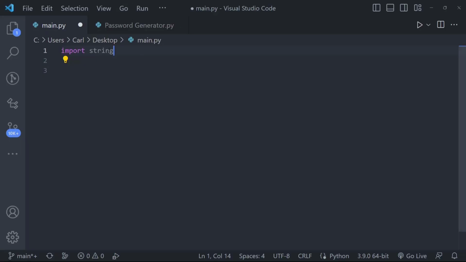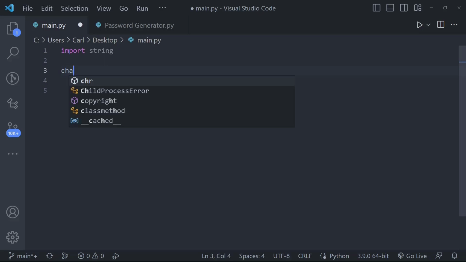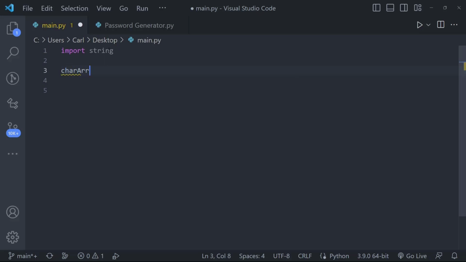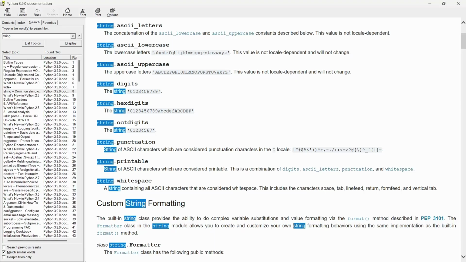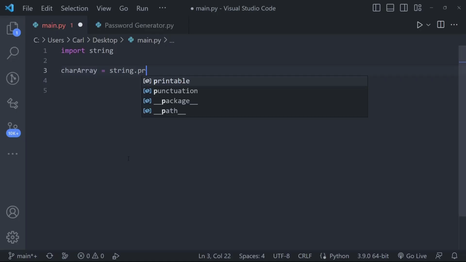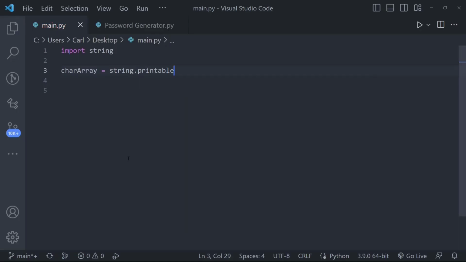So now I've imported string. Now let's store all the printable characters in a variable. So character array is equal to string dot, let me just go back. The function name is string dot printable. So let me type that down, string dot printable.